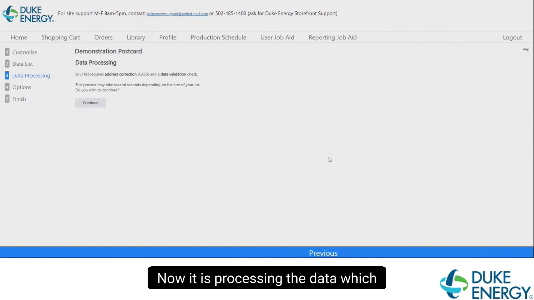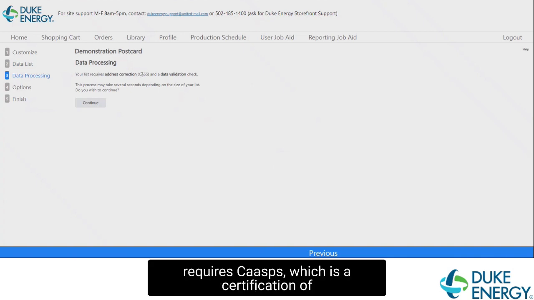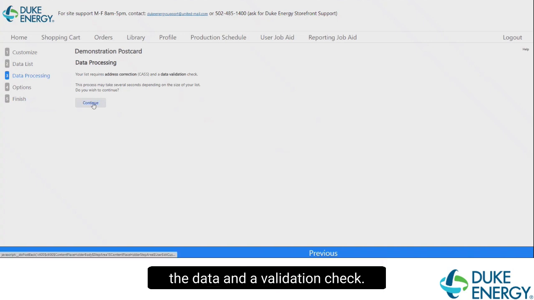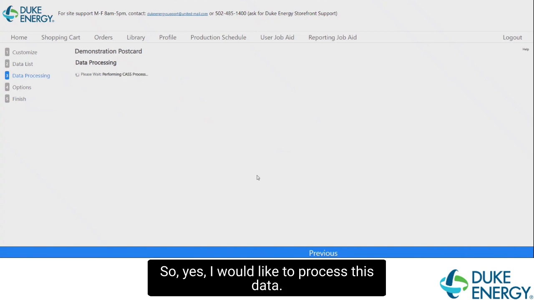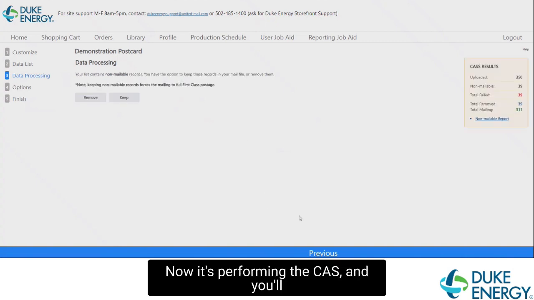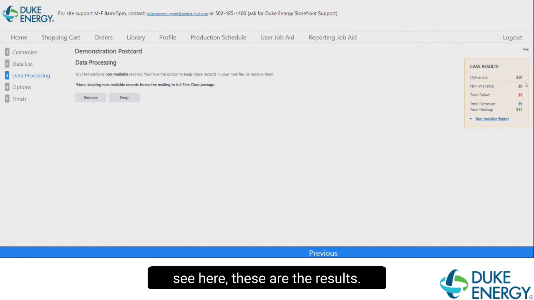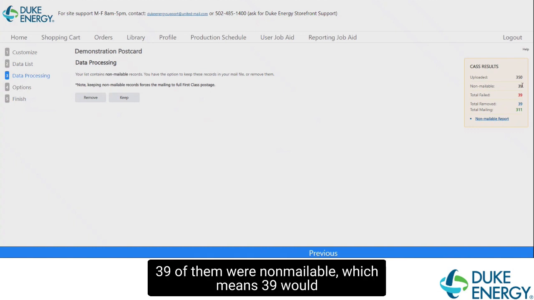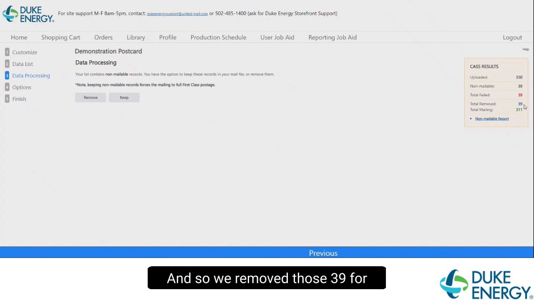Now it is processing the data, which requires CAS, which is a certification of the data, and a validation check. So yes, I would like to process this data. Now it's performing the CAS, and you'll see here, these are the results. I uploaded 350 contacts. 39 of them were non-mailable, which means 39 would fail to go through the United States Postal Service. And so we removed those 39 for a total mailing of 311 postcards.